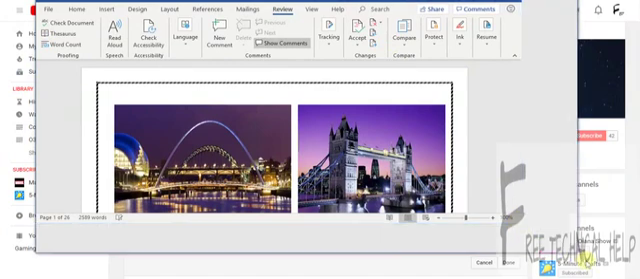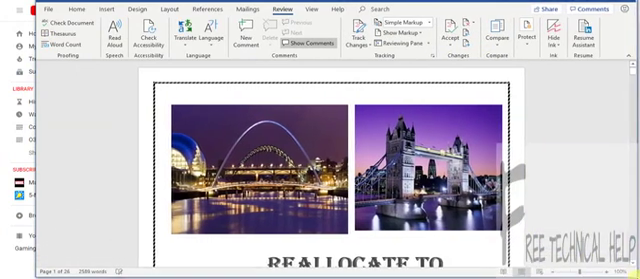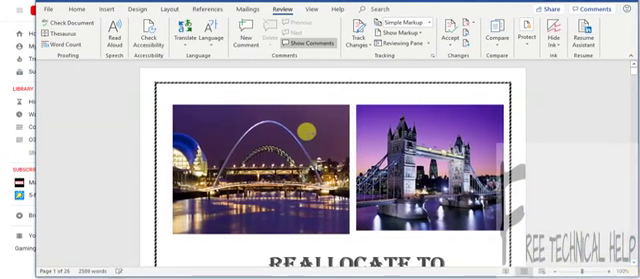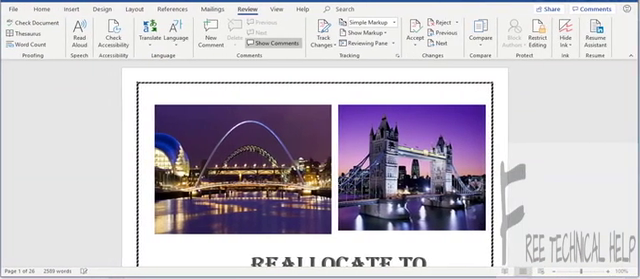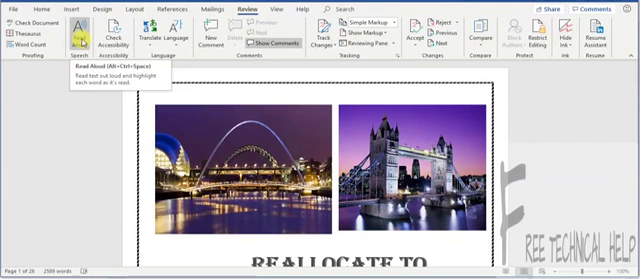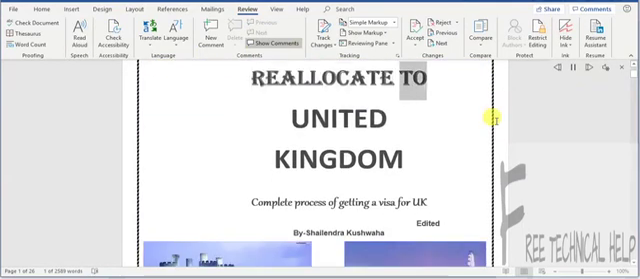Let me just make it visible to you guys clearly so that you can see what exactly I'm doing. So let's see here. Okay, so you need to click on Review, and then you just need to go ahead and click on the Read Aloud option. As soon as you click on that, it will start reading out to you.